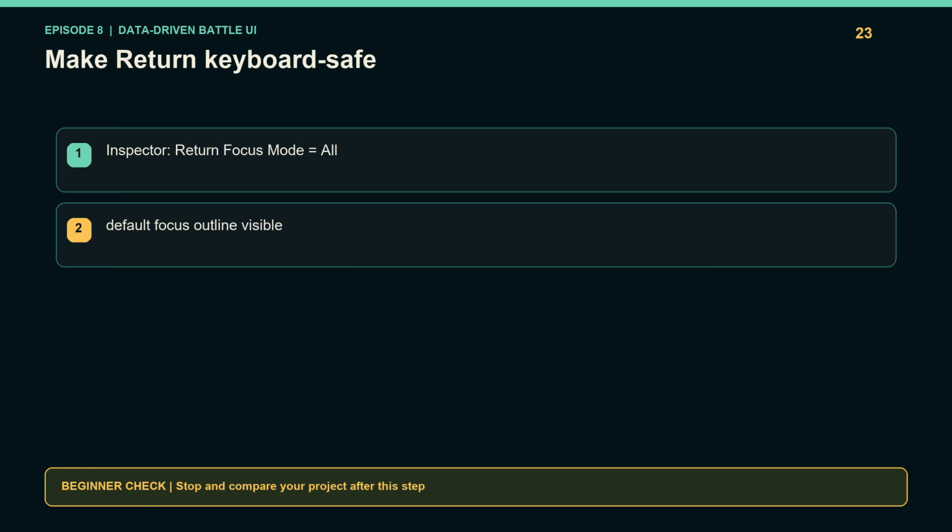Select return. In the inspector, search for focus mode and set it to all. Leave retry hidden for this chapter. Keyboard focus is not decoration. It is the current target for enter, space, or a controller accept action. A modal screen that can open but cannot be closed without a mouse is not complete. We will deliberately break this setting later so you can recognize the failure.